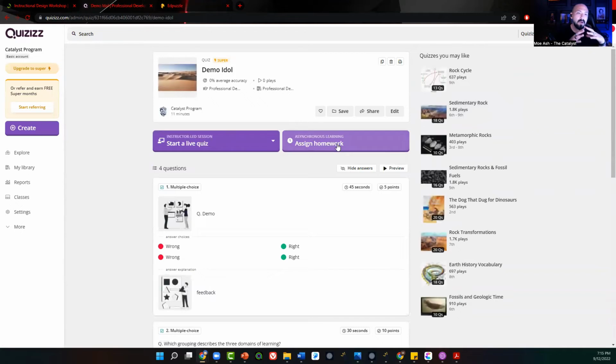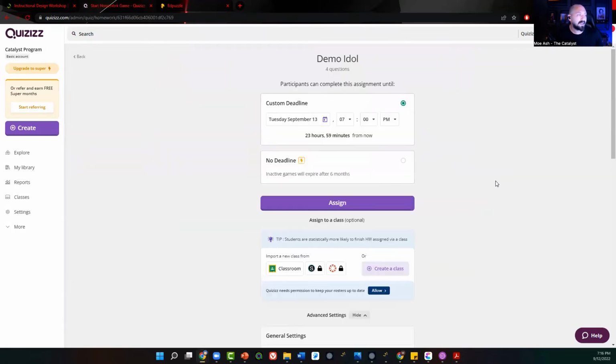Now, let's see how we're going to be able to review and preview, to review the settings and preview the quiz. You have one of two options. One is to assign it as a homework, asynchronous. The learner can go through this completely on their own. Or let's go see the asynchronous first. So I'm just going to click on the asynchronous.